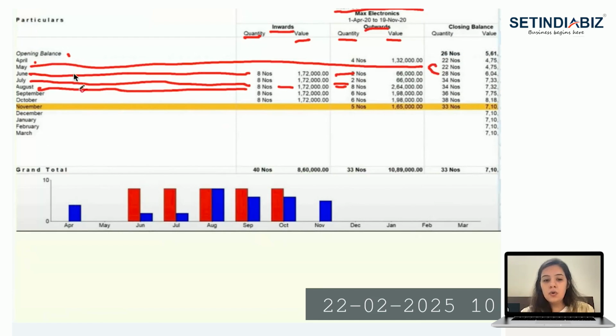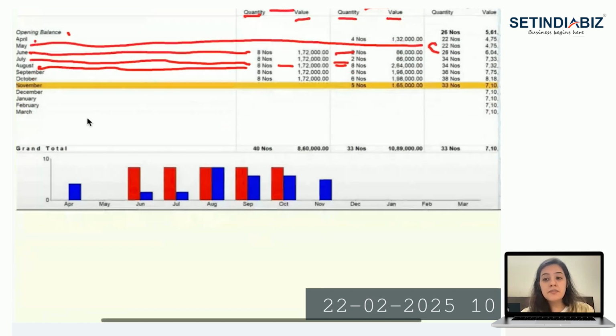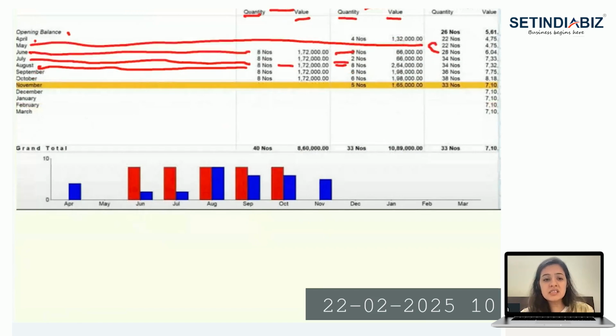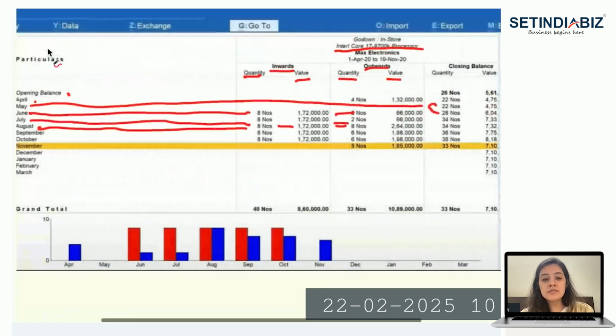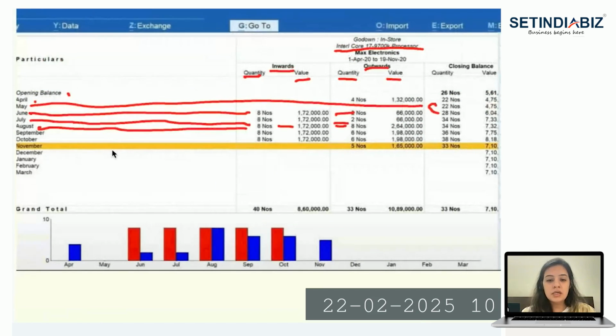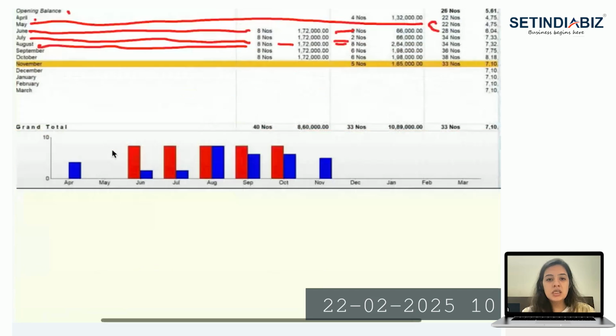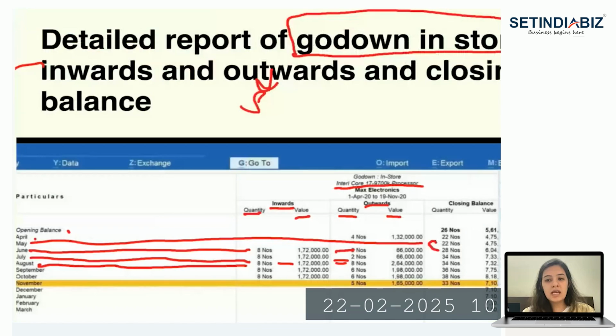Right. So opening balance given, and then April, May, June, July, and this is for the complete period. See, this is showing the financial year, but we have the period selected as 1st April to 19 November, so it is showing up to the month of November only, right? So this was the detailed report of godown in store inwards and outwards and closing balance, right?